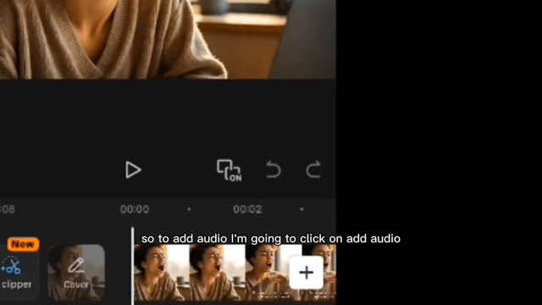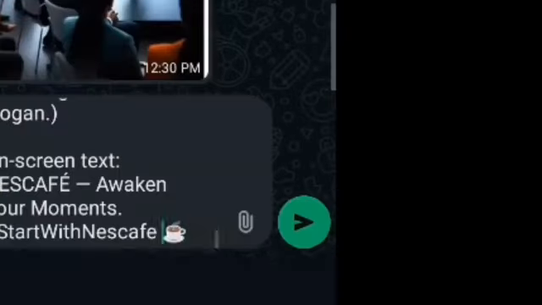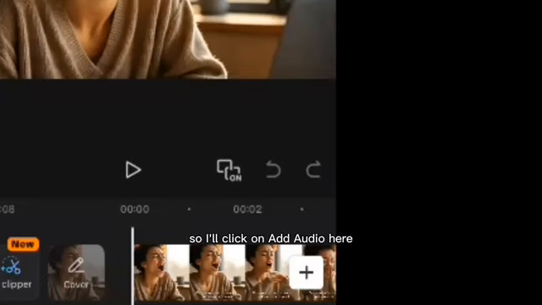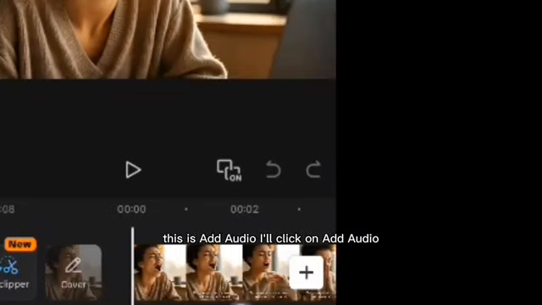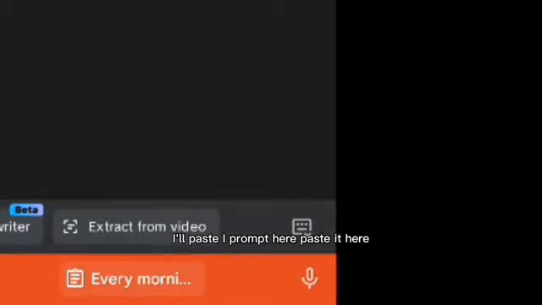So to add audio, I'm going to click on add audio. I'm going to get my audio. I'm going back to my prompt to get my audio. So I'll click on add audio here. This is add audio. I'll click on add audio. Then I'm not recording. I'm going to click on text to audio. I'll click on this. Then I'll paste my prompt here.